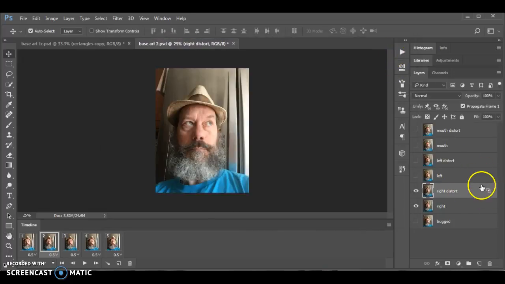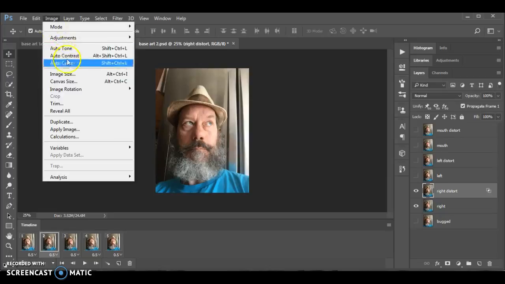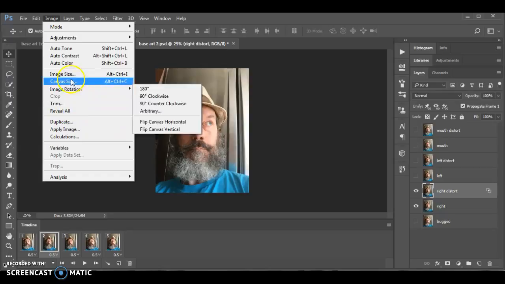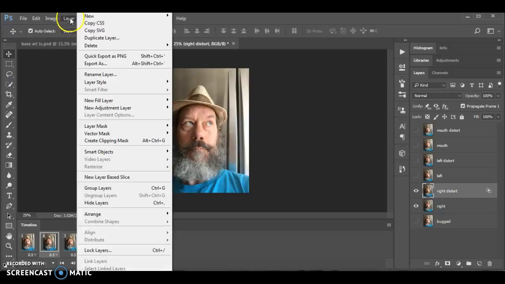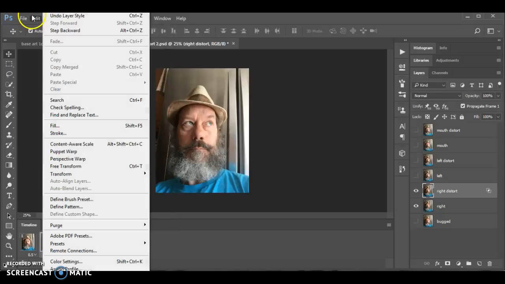And you don't see anything, right? We got this interesting little thing happening here, but it's called right distort. I don't see any distortion. What's going on? So I'm going to come up here, and I am going to go to image, and I am going to distort this under transform. Where is transform? Edit.